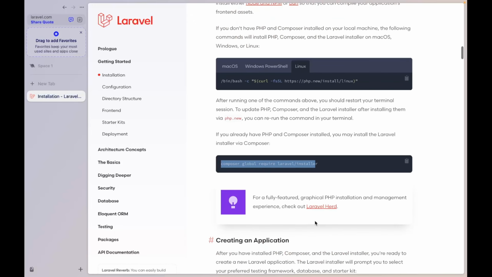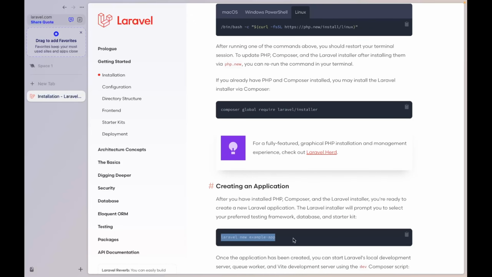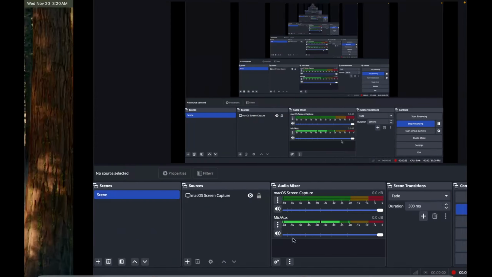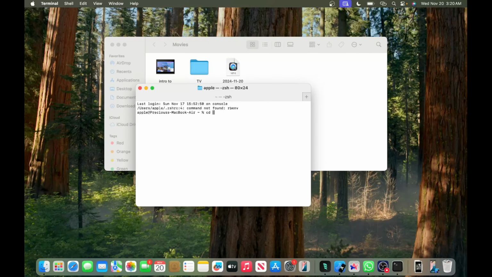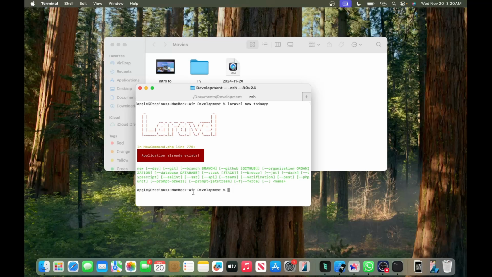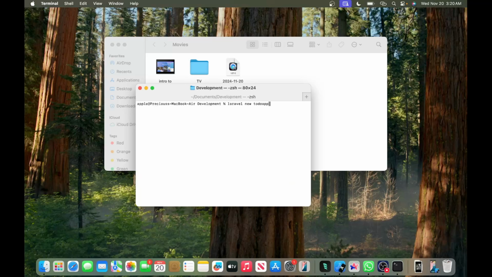So I've done all this already. What I want to do now is just create a new project. So I can open up my terminal, and say where I want to create my project. I'm going to say laravel new, let's say todo-app. So this is going to create a new Laravel app. I already have an app that's called todo-app, so I'm just going to create that. Say todo-app from Laravel.